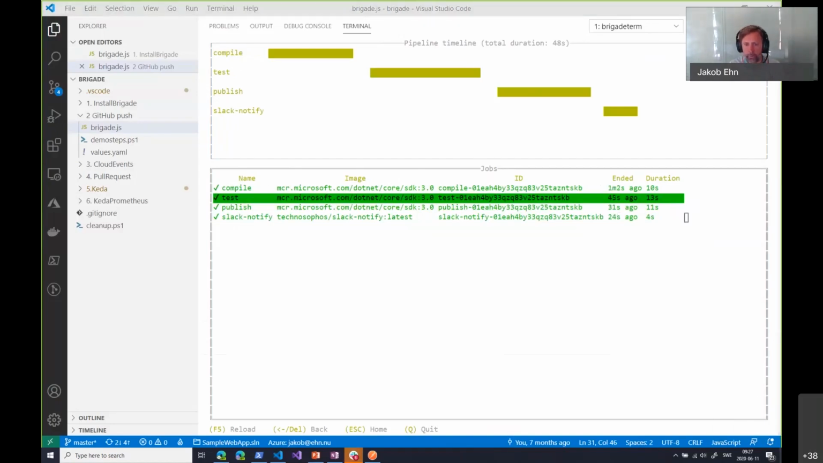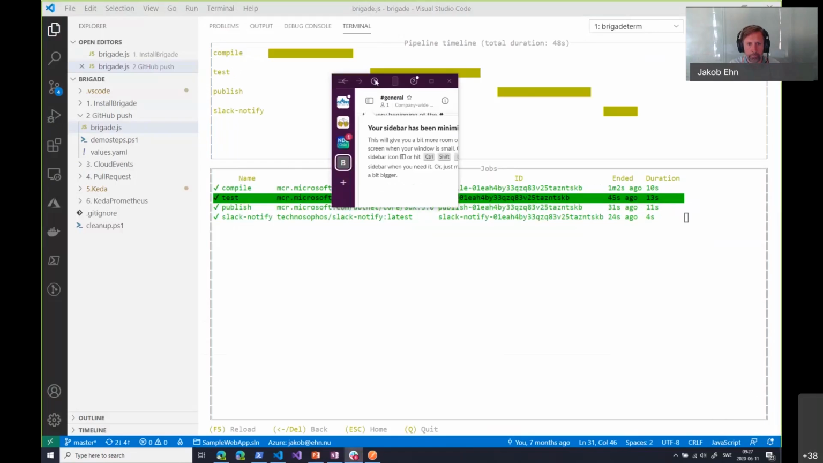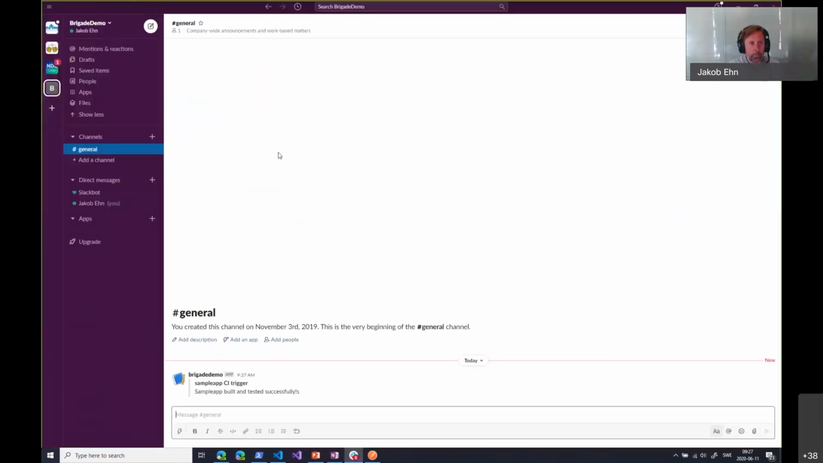It just makes a lot of sense. And let me actually show you that the last step was to publish to Slack. Just to show you here, I got this Brigade demo message going down here that says sample app built and tested successfully. So it worked out nicely.